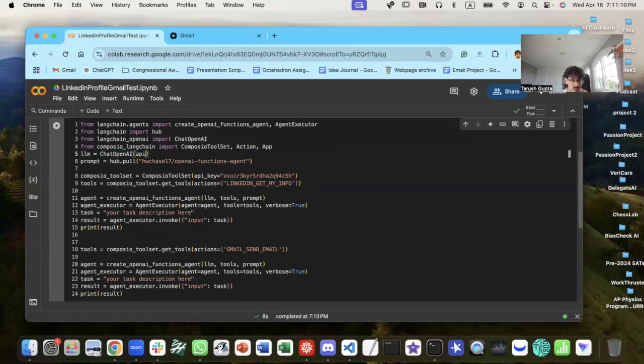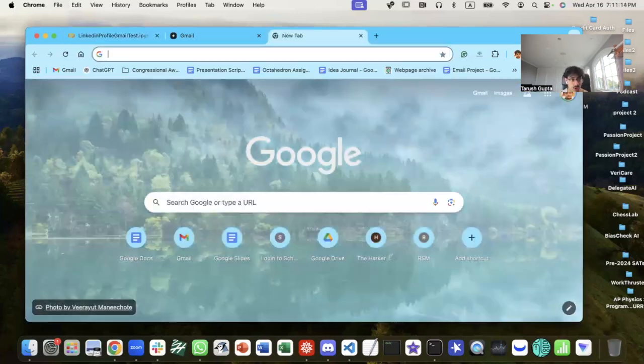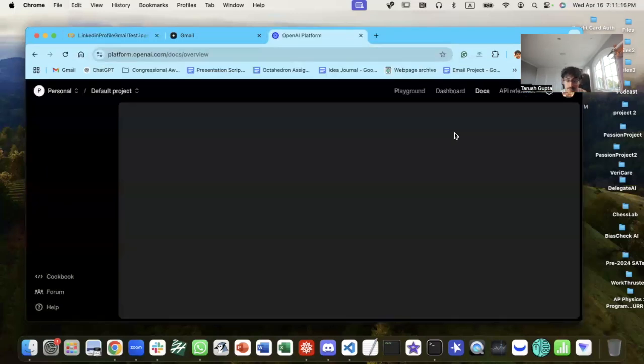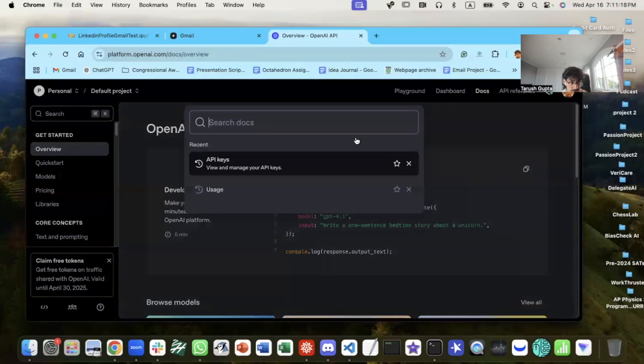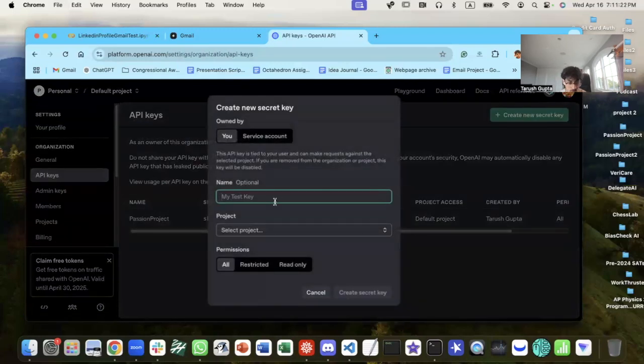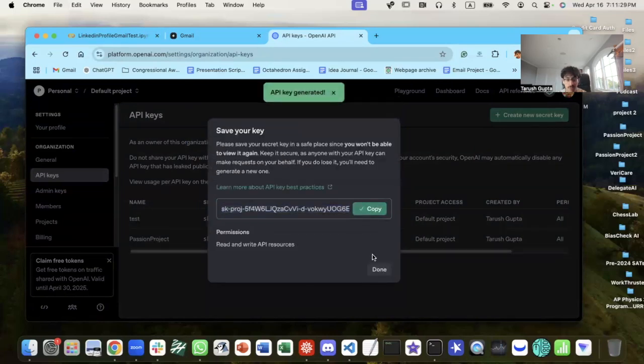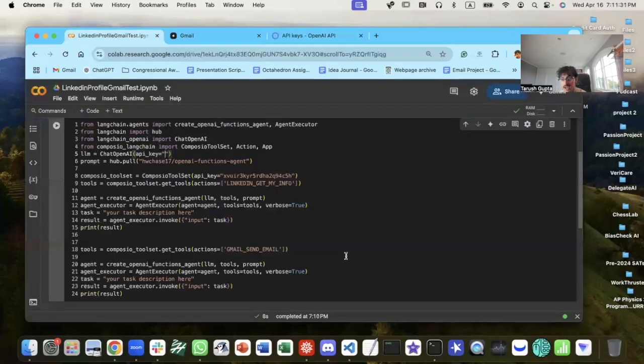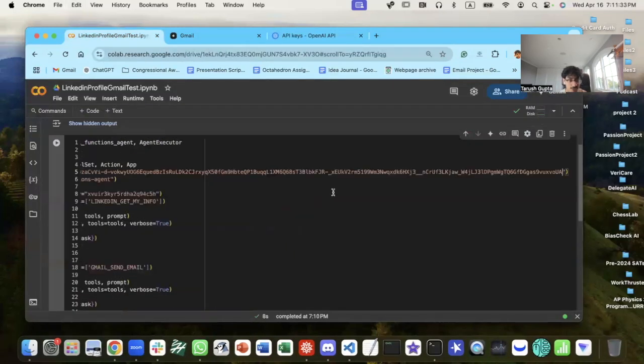So all you have to do is put API key is equal to quotes, and then you just go to platform.openai.com and literally search API key. You need a developer account, which you can create. It's just a simple flow. So let's call this test and make it a default project, right? And by the way, this key I'll delete after the video, so you can't really use it.